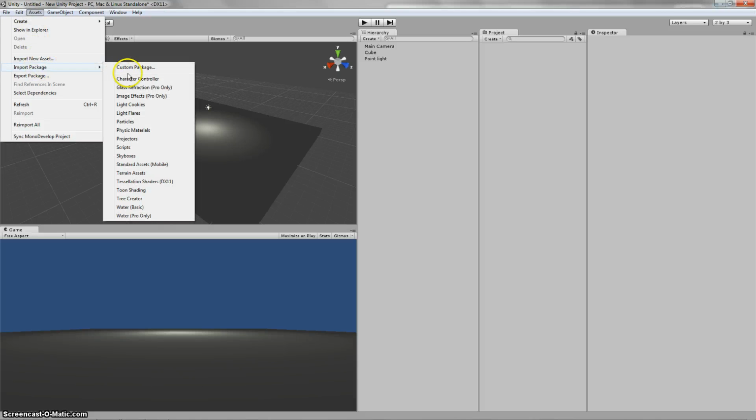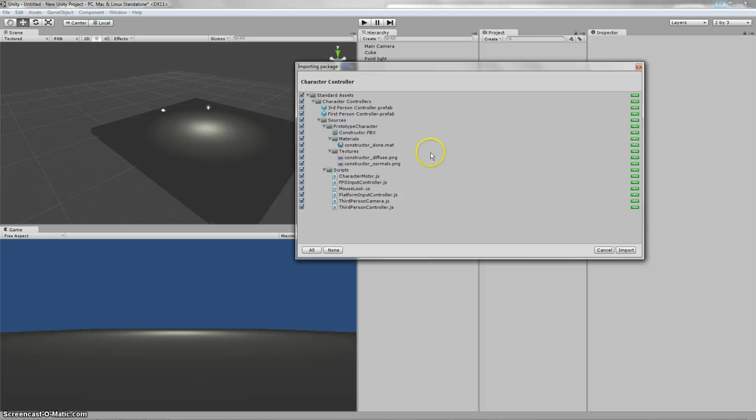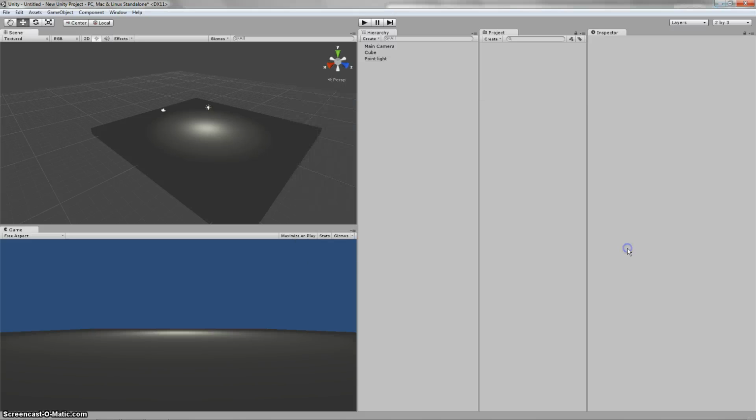And now we see all these Unity default packages that we can import and play around with. I'm going to click on character controllers right now. We get this window, which has all the elements of a character controller in here. We have two different ones, third person and first person. We have the scripts that allow them to work, and then some materials for the third person controller. I'm going to import everything and wait for our package to import.